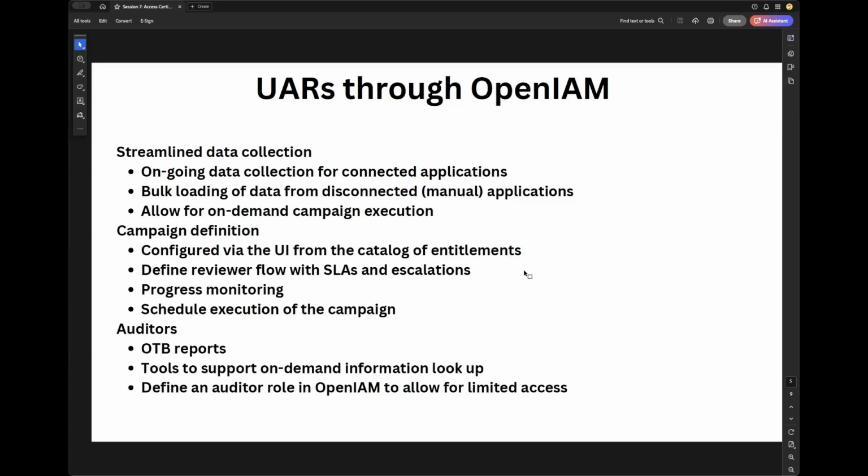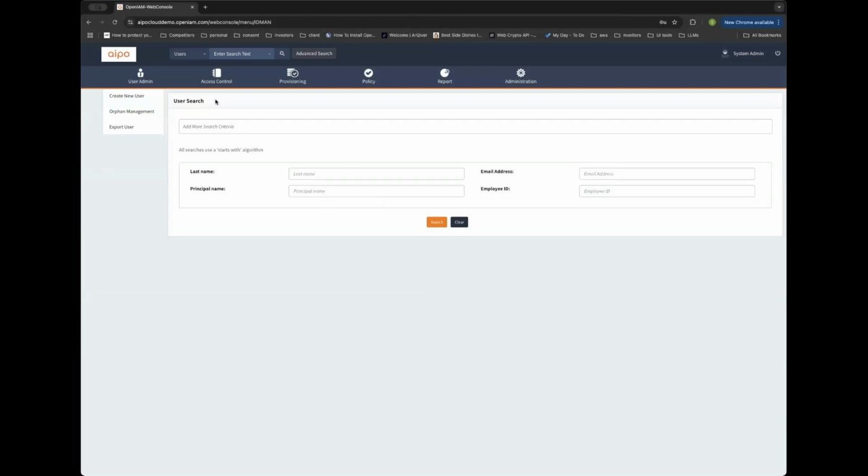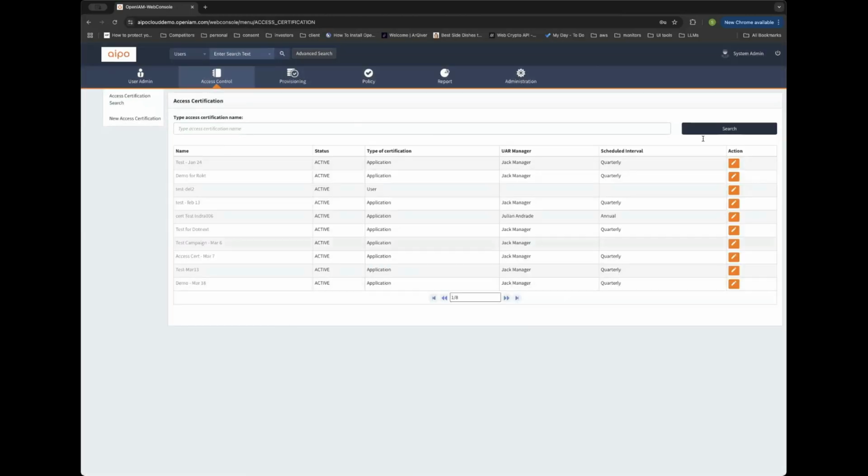So with that said, let's go and create a sample campaign and go through that process. Okay, so I'm going to log into the admin portal like we have in the past. And we go under access control, and there's an access certification menu, and this will give you a list of all the campaigns that have been configured. In this case, let's go ahead and create a new campaign, right?